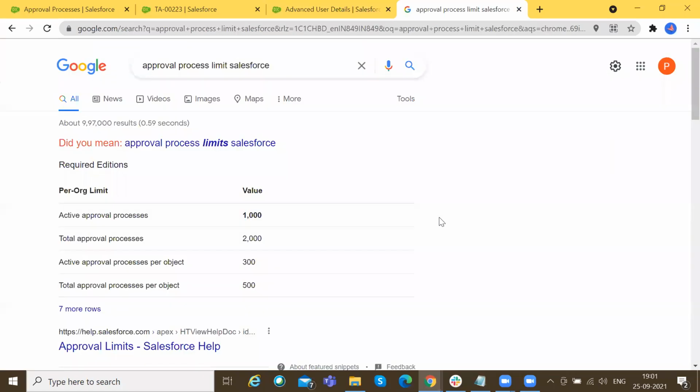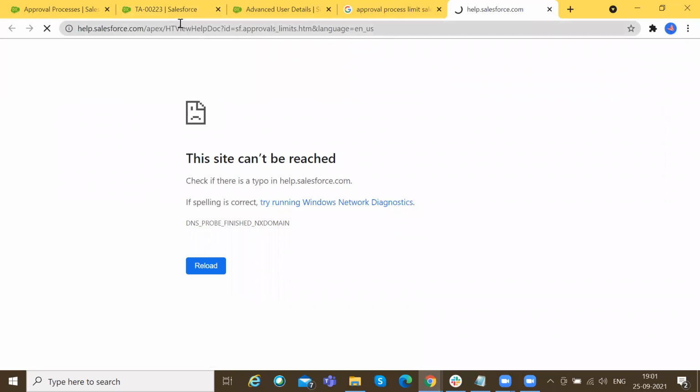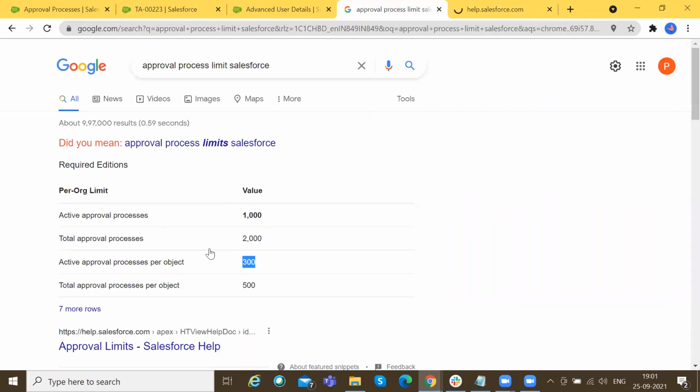Yes. Okay. So you see, there are some limits, and this one is per org. In the whole org, you can have 1,000 active approval processes. How many approval processes can you have per object? There is 300. Let's focus on what we need to know.